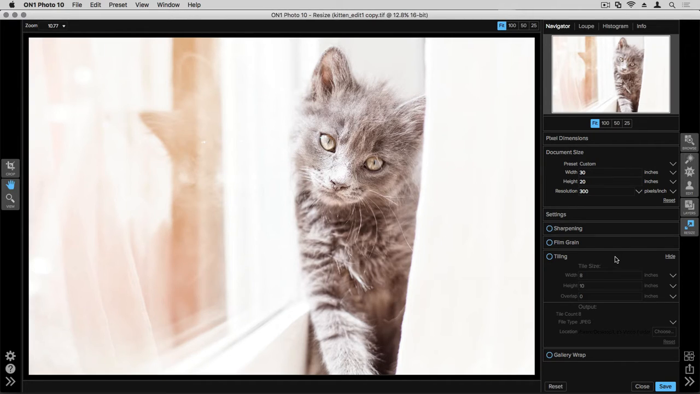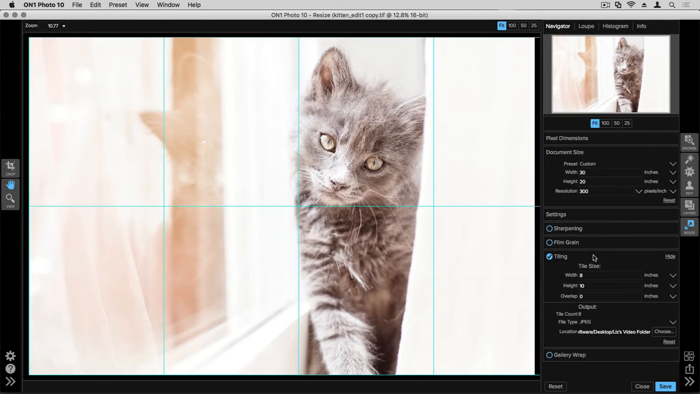Right now, my photo is set to 20 by 30 inches, and this is going to be really important when we try and figure out the tiling size for our photo. Now down below is the tiling pane. We're going to go ahead and turn this on. Now what tiling is, is separating a larger photo into smaller, easier to print sections.